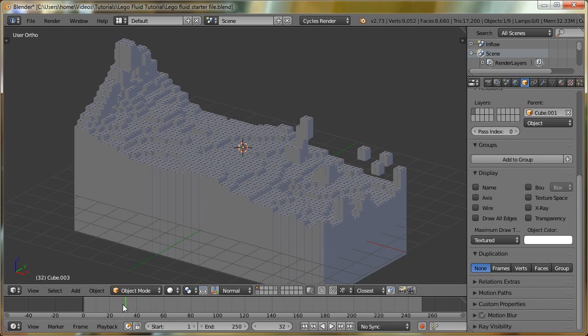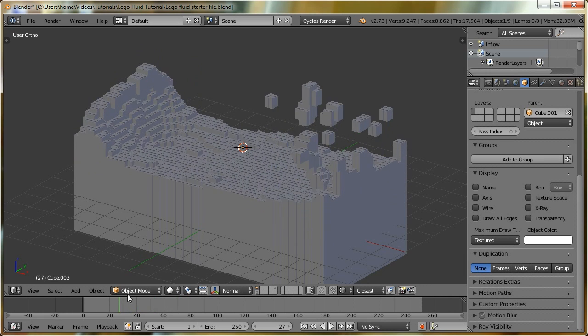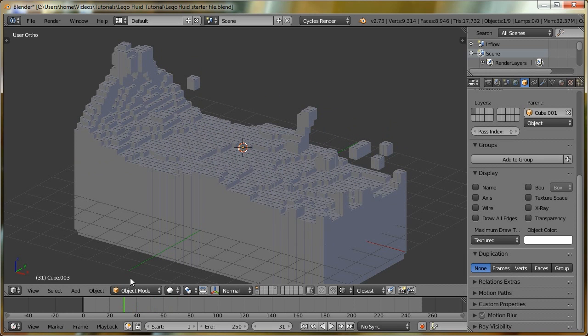The great advantage of dupliverts is that you don't have to specify how many duplicates you want. It will just do it automatically and adjust as our fluid gets bigger or smaller and needs more or less duplicates. There are a few issues though that we're now going to fix.